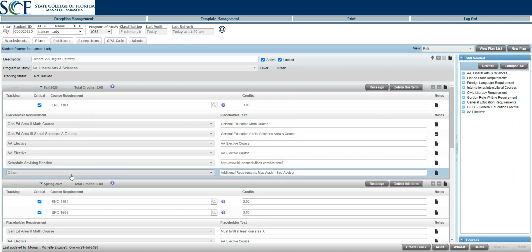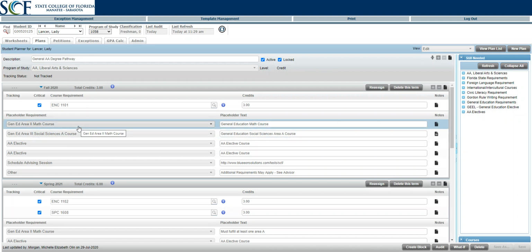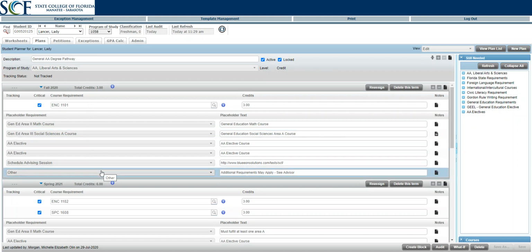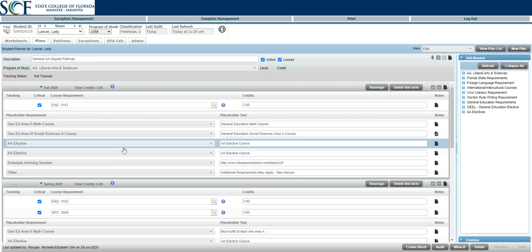Again, there are things in this planner that advisors are going to have to catch, things like international requirements, Gordon Rule, civic literacy. We can tell them to take a math course or a social science course, but unless you're building it in for the student, they may not accomplish taking an international course that's also a social sciences course. So we need to make sure that when we're building these plans for these students that we build in for those requirements as well.